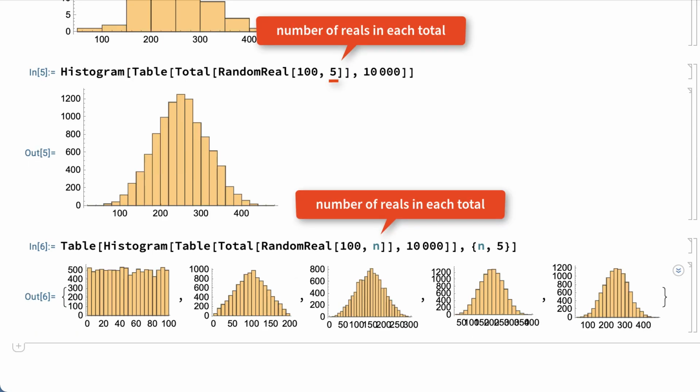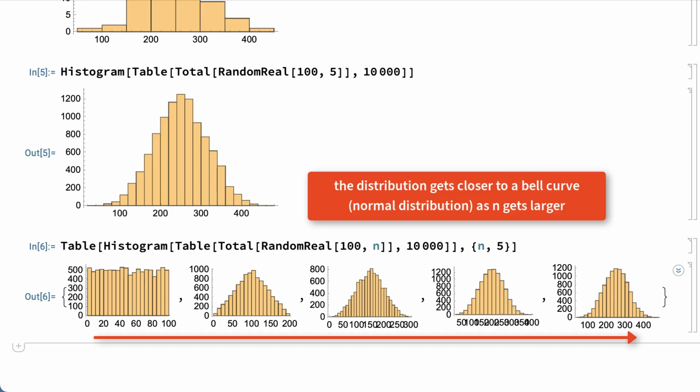As noted in the exercise, the display illustrates the basic idea of an important theorem called the central limit theorem, which says that this histogram gets closer and closer to a bell curve or normal distribution as the number of random reals in the sum gets larger.